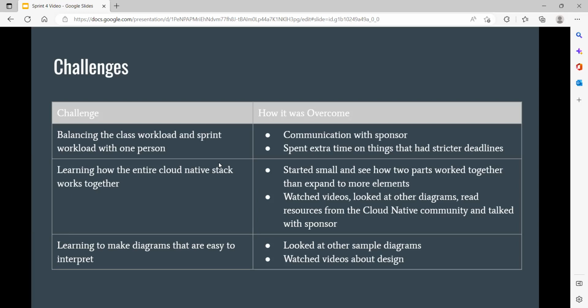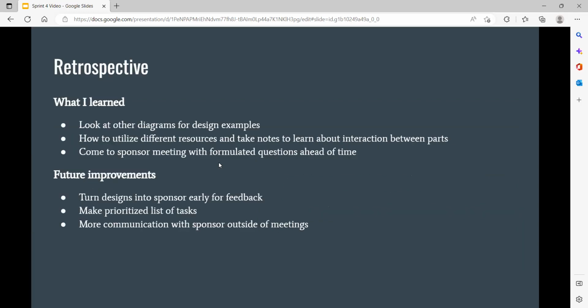And then also learning how the entire cloud native stack works together was a little bit difficult, because I knew about the individual parts, but not the overall picture of it. So I had to start small, see how two parts work together, and then I would expand and see how those two parts fit within the bigger picture.